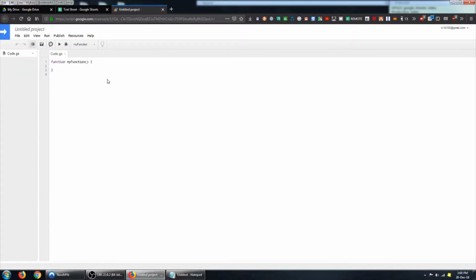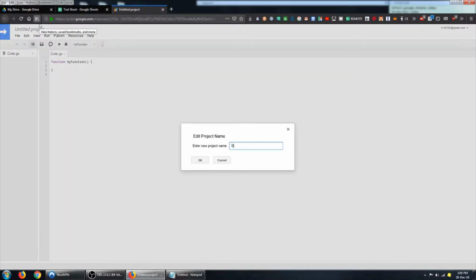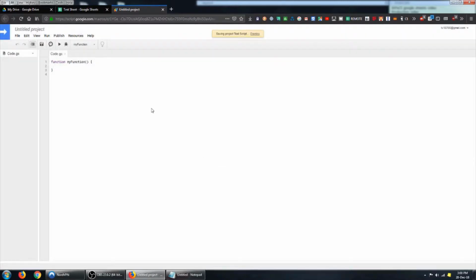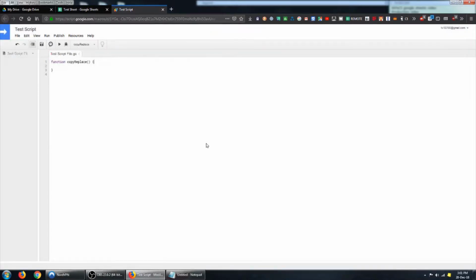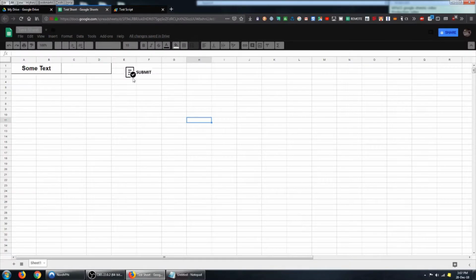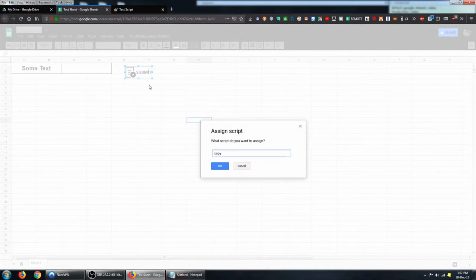And you'll see that this is brand new. There are no saved scripts here. Okay, that should do the trick. I'm now going to assign this function to that button which I created. Now we don't include the parentheses.